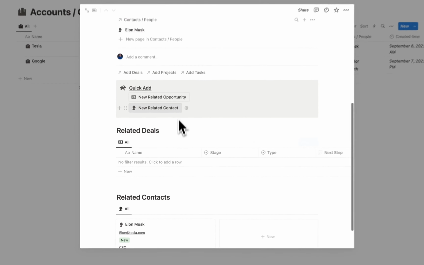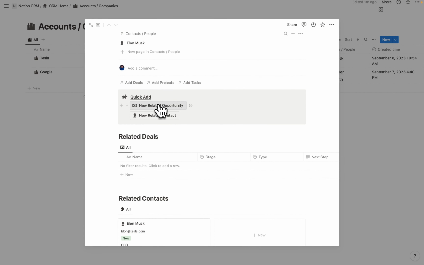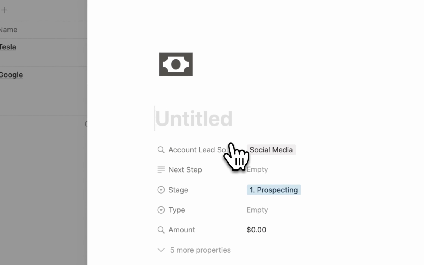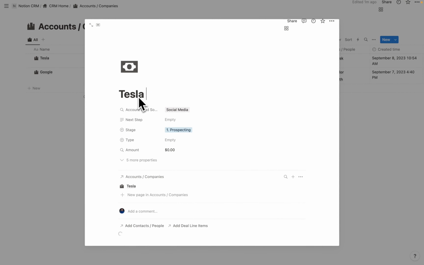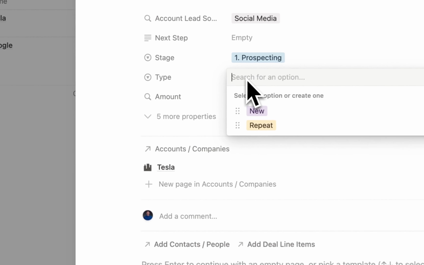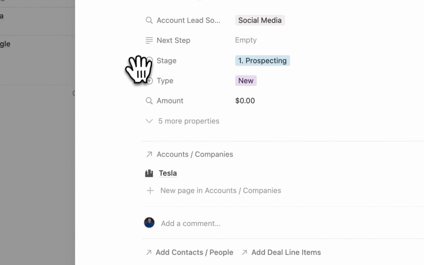And let's also create a related deal. So we're going to select new related opportunity, or you might have named it deal here, but let's select plus. And then we're going to create one that says like Tesla, and then let's say they want to do Notion services with us. So Notion services, and then the type is going to be a new.